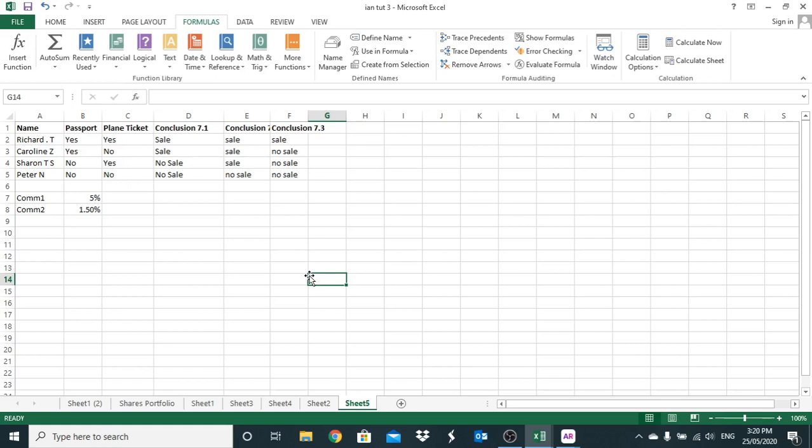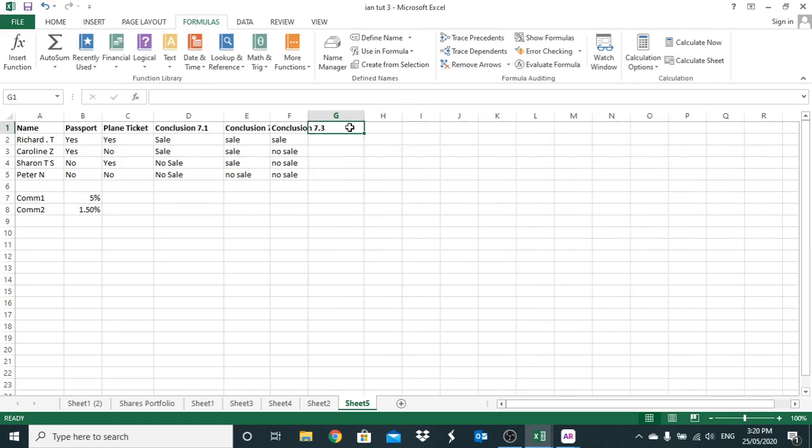8.2, setting up numerical if function analysis. So I'm going to create a column. In G, I'm going to give this a heading of gross sales. And I'm going to put in $5,000 for Richard, $12,000 for Caroline.